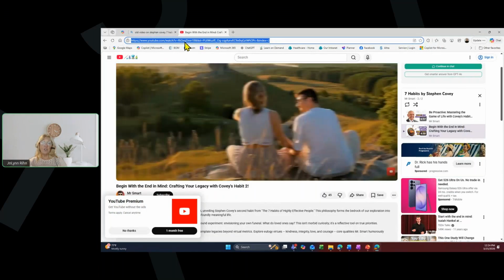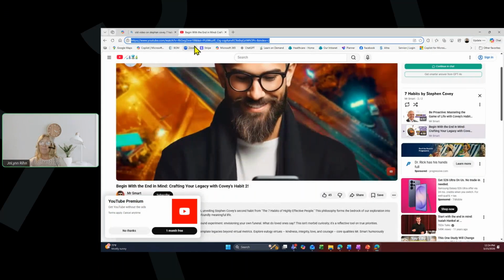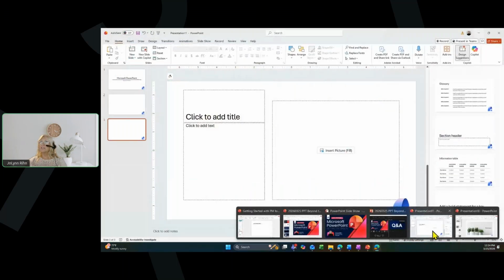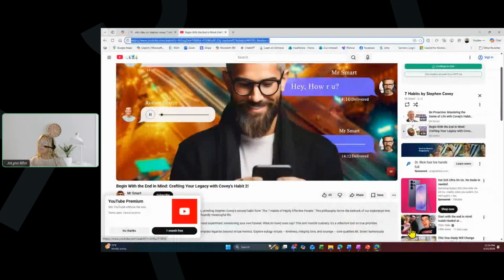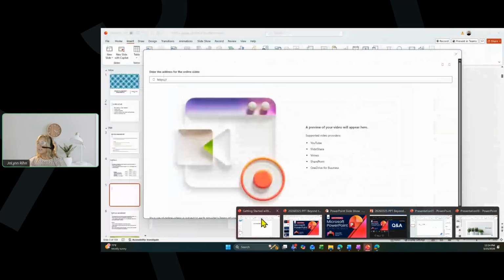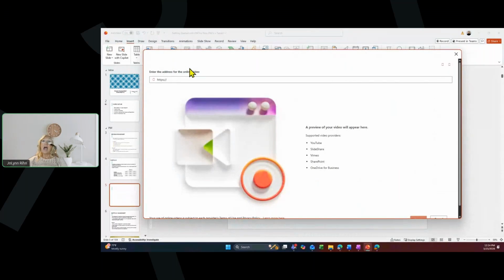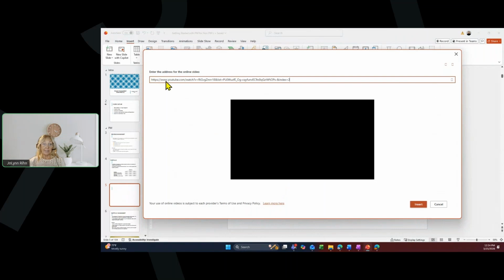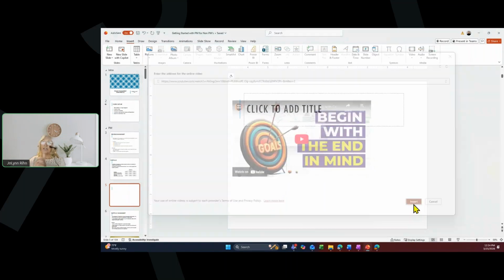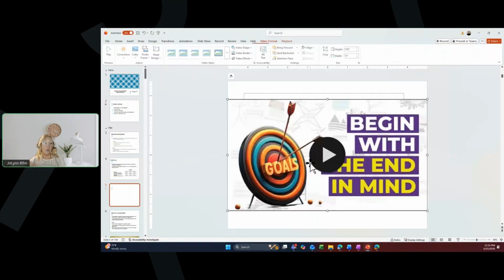I can copy the URL at the top and go back into PowerPoint again. Let me show you how you would insert this. Oops, sorry, let me get back to PowerPoint here. I have so many presentations open. I want to get back to my Getting Started with PowerPoint. So I had gone in and said insert video, and I said online, and I am just going to paste that URL, and I just click insert, and it automatically brings that video in.